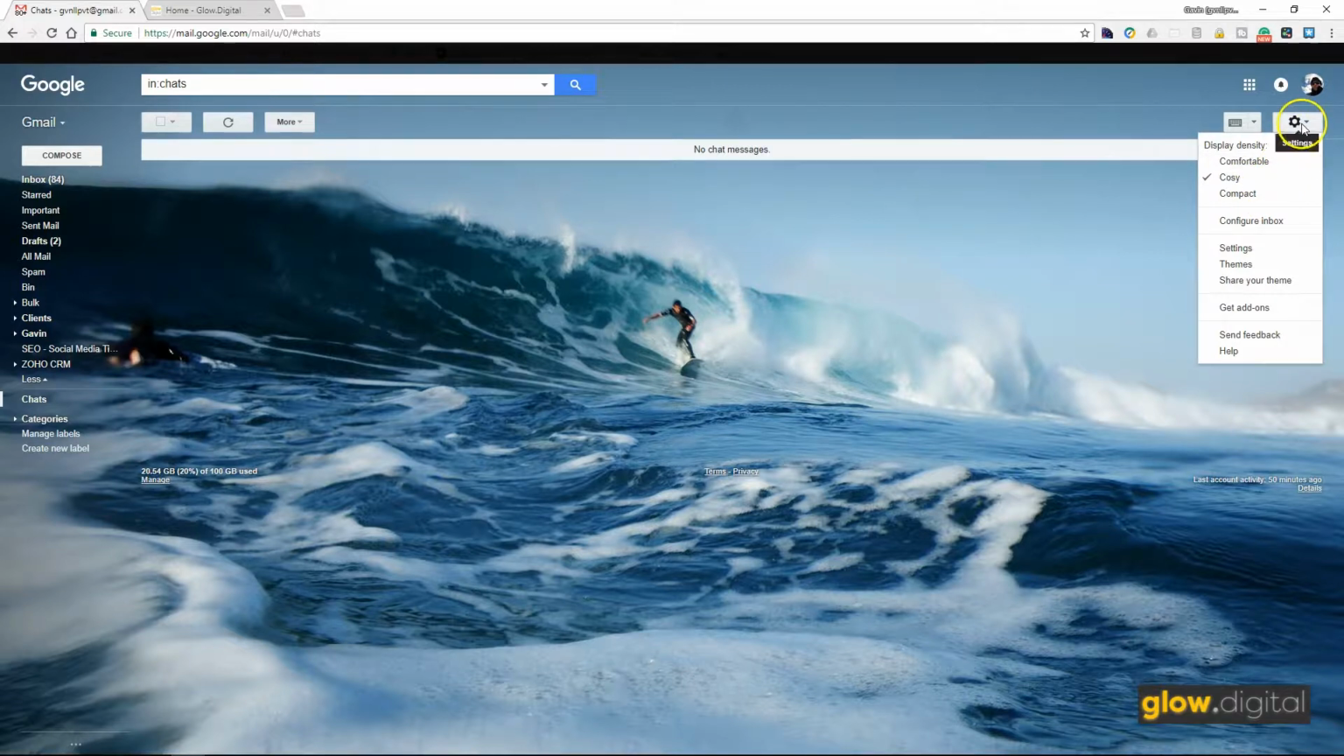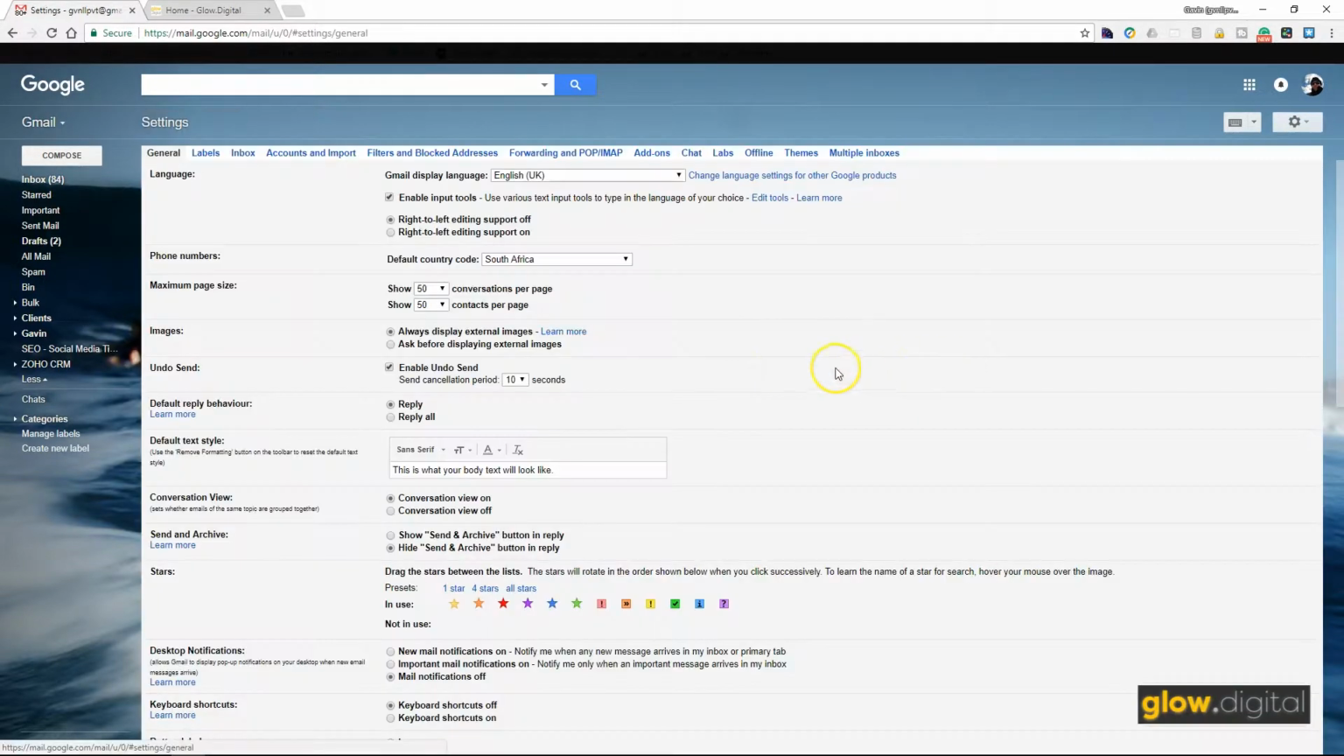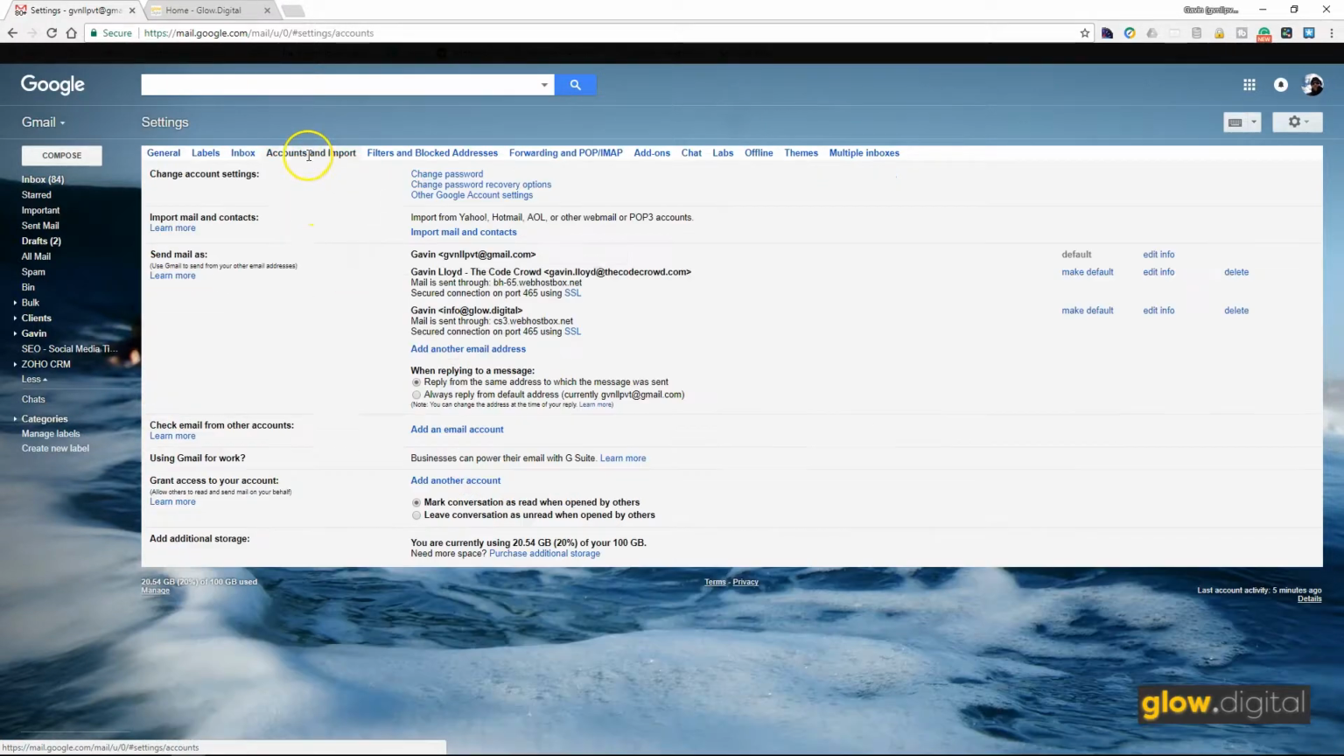So if you click on the cog icon at the top right hand corner of your screen, you'll see there's settings, and you click on the settings. This will take you into the back end of your Google configuration, and there's an option under accounts and import. If you look here, the third option down, you can send mail as, and this is what we're going to demonstrate today.